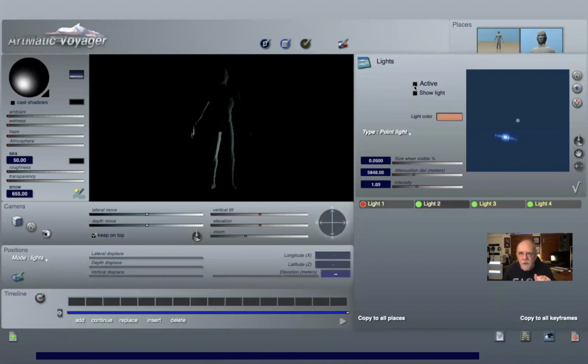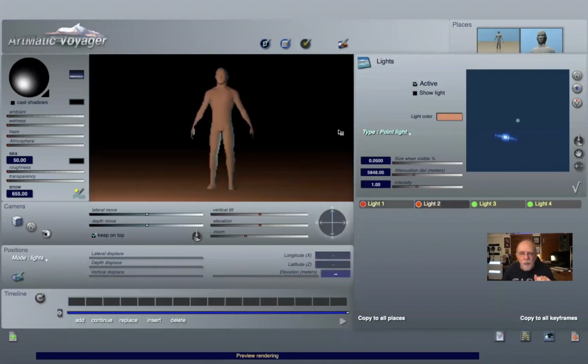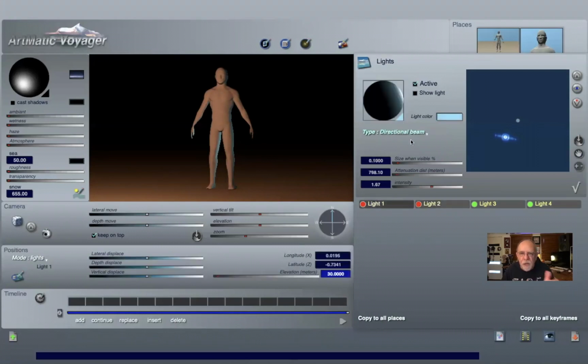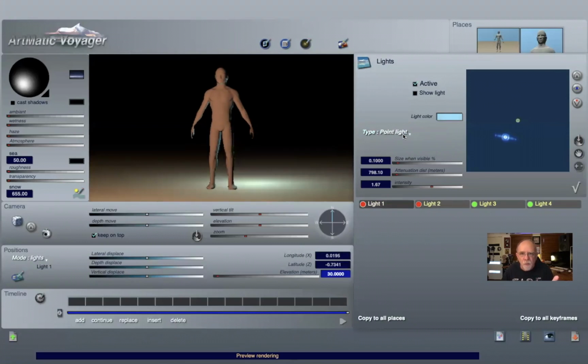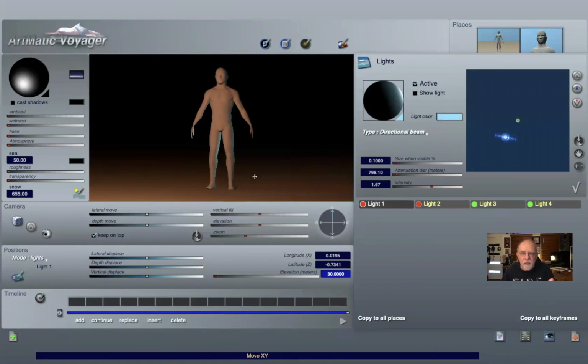Let's go into our orange light and we'll put that on again. In this case, as you saw before, when I had the blue light as a point light, it was casting light on the ground. You might not want that to happen. So if you make it a directional beam, it's still pointing its light onto the figure, but it's now controllable as to where it shines, like a spotlight. So keep that in mind. That's another way of using the inbuilt lights.